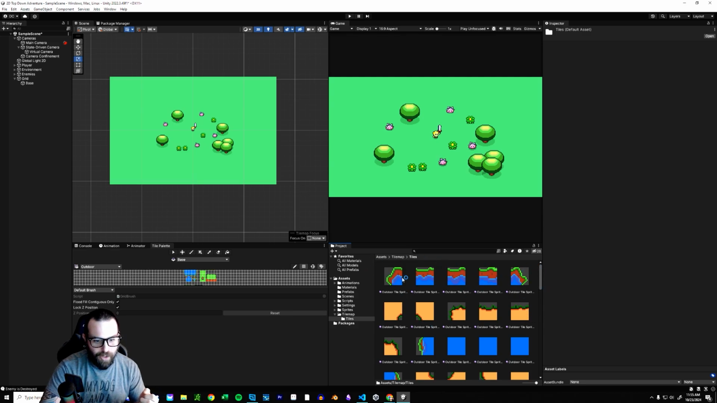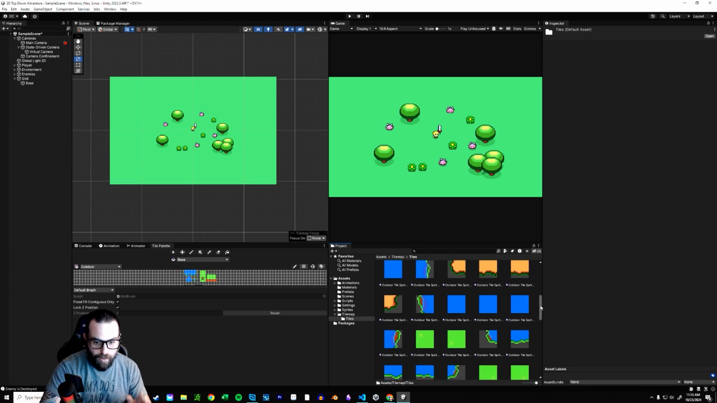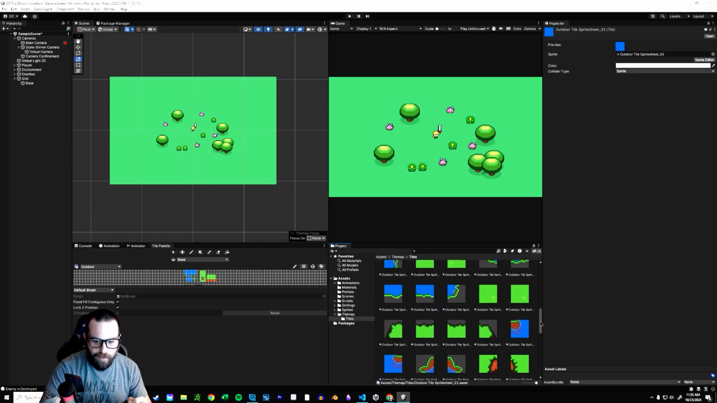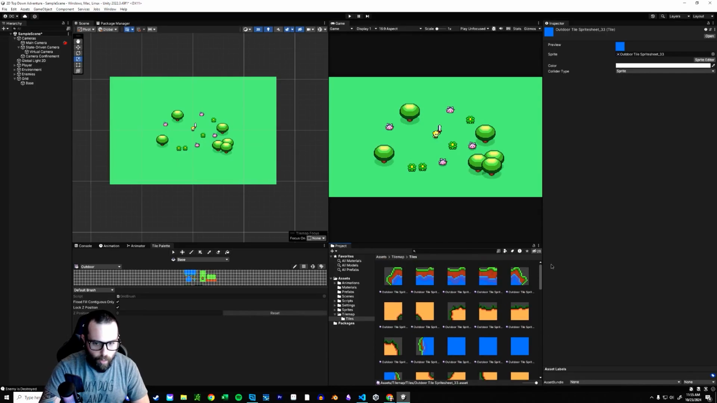Oh yeah, look at this. So every single 16 by 16 grid is now its own individual tile. Oh, that is so cool.